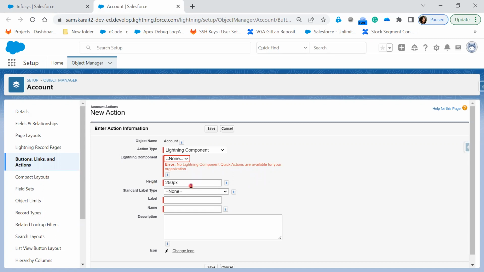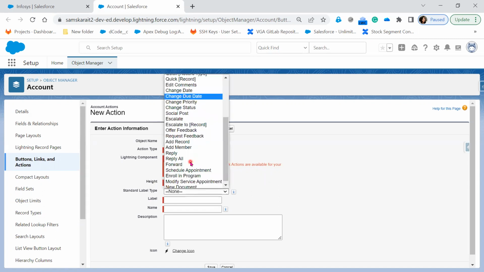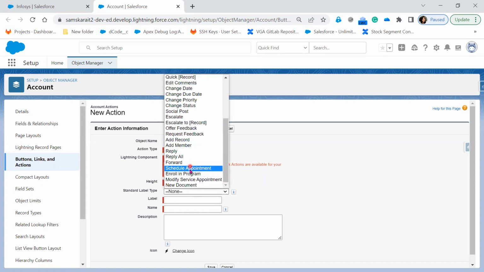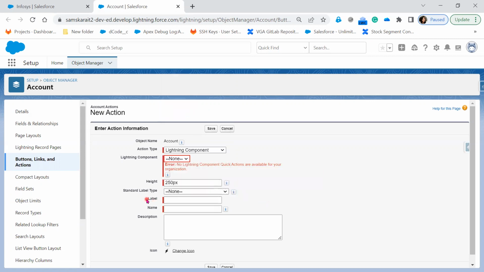Height, you can adjust it. Standard label type is not mandatory, but if you want to choose, you can choose it. It's just a label for Salesforce. Salesforce automatically creates a label for this action. And then you mention the name of the quick action. The name is automatically taken based on whatever you have given here.